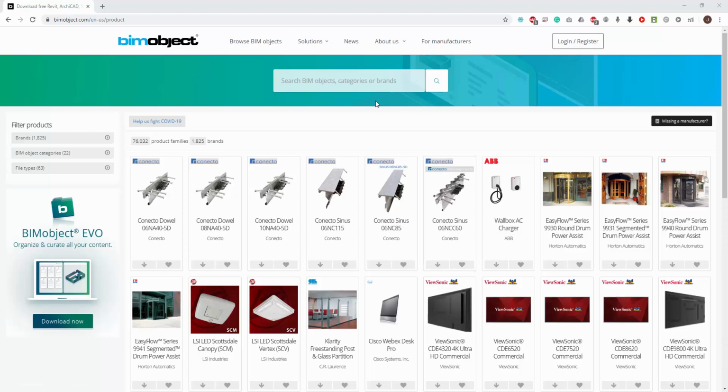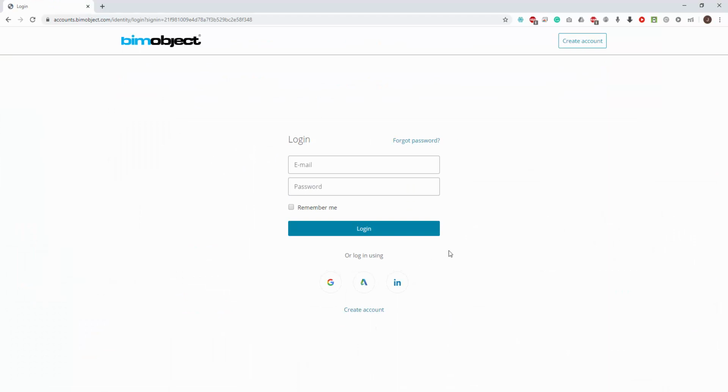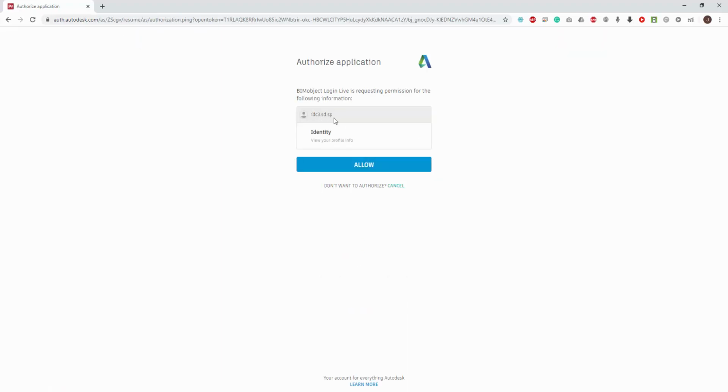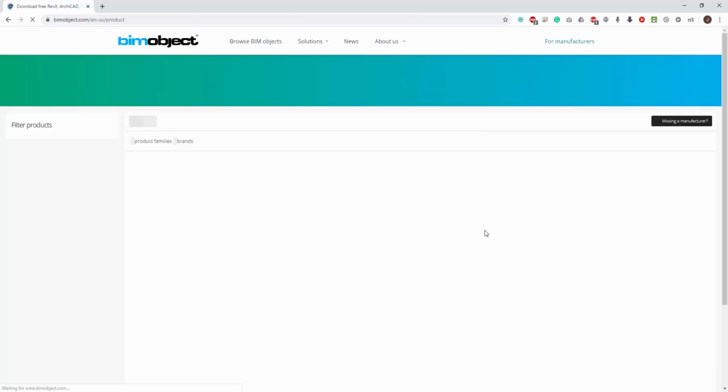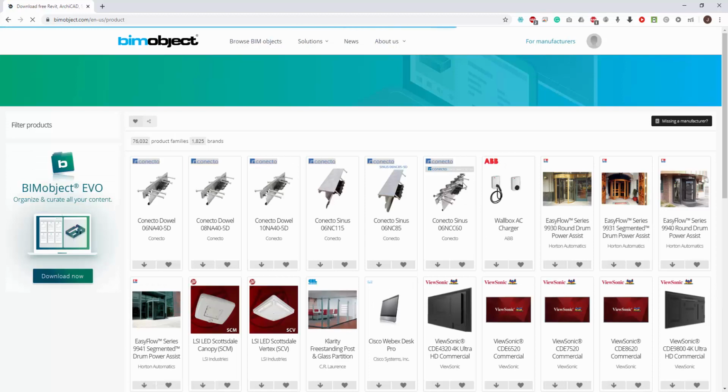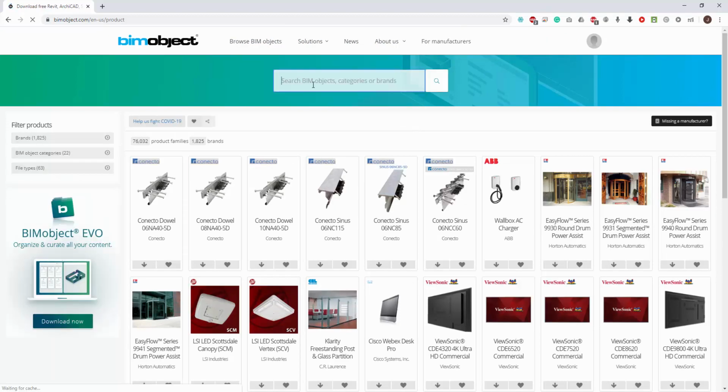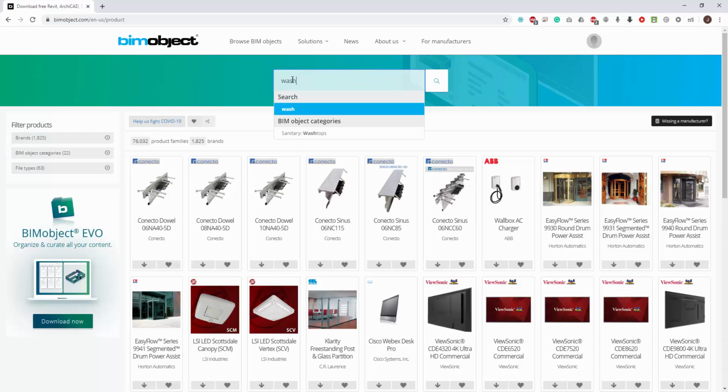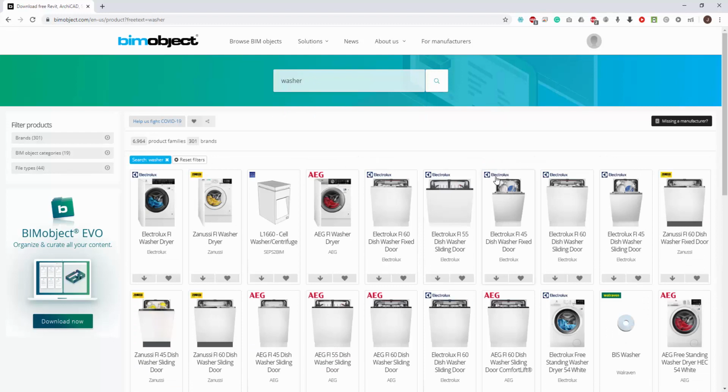Before we are able to download and use any of the items here, we need to log in or register. Once we are here, you can either create an account, or we can use our existing Autodesk 360 account. So I'm going to click on this, and I can log in using my Autodesk 360 account credentials. And once I'm in already, I can begin searching under this big search bar here. For example, I'm going to look for washer. And I'm just going to pick this one, Electrolux FI45 dishwasher fixed door.